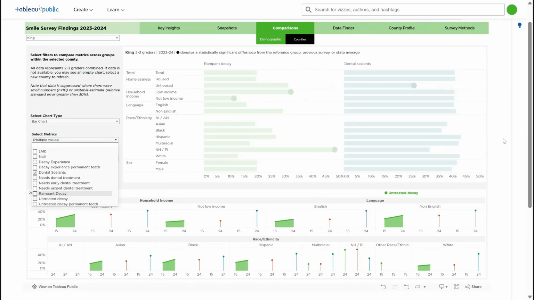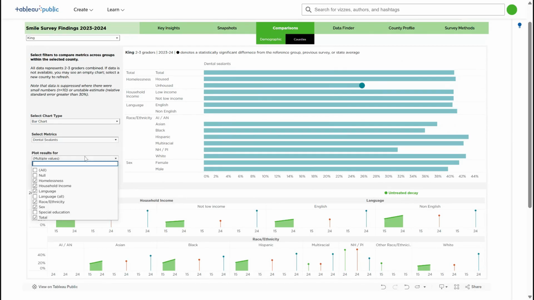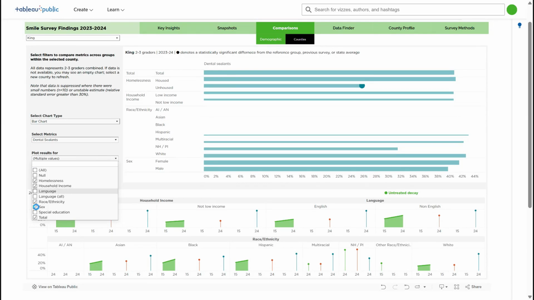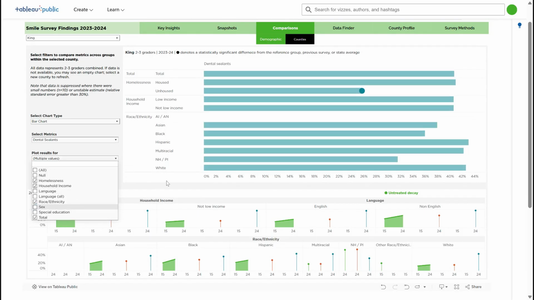As we make these selections, you'll see the charts dynamically change and see different information. We also have the option to change who we're plotting the data for. Maybe you don't want to look at data across all of the different demographic breakouts and want to focus instead only on some of the focus measures, like looking at data across household income, race, ethnicity, and homelessness as a group that may influence access to dental care.